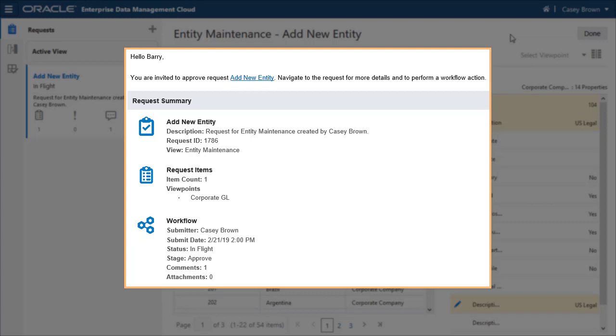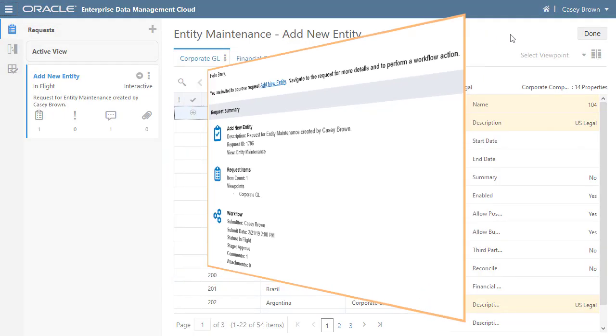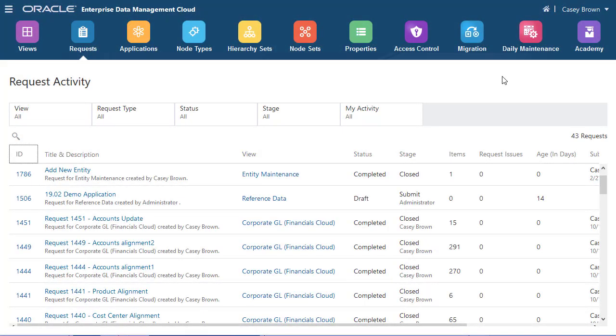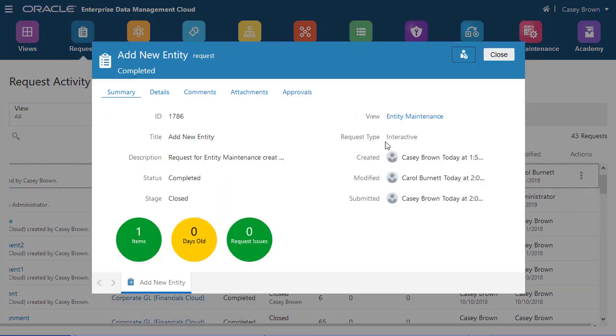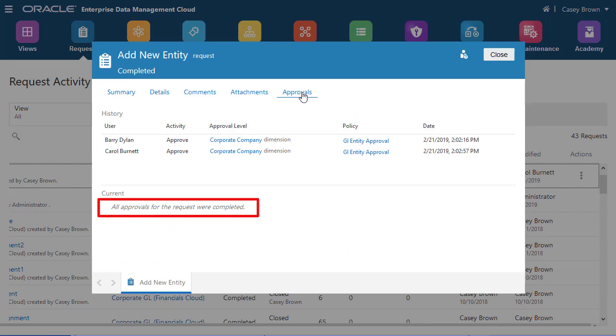Let's assume that the 2 required approvers have reviewed and approved the initial request. If you navigate to Request Activity, the request status equals completed, stage equals closed, and Carol last modified the request. Inspect the request to view the approval workflow. All approvals for the request are completed.